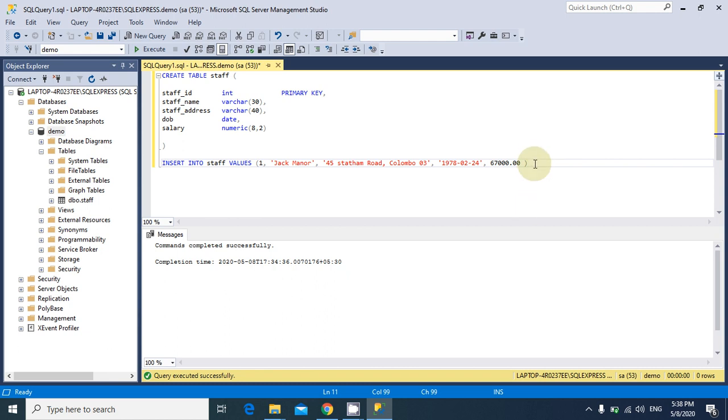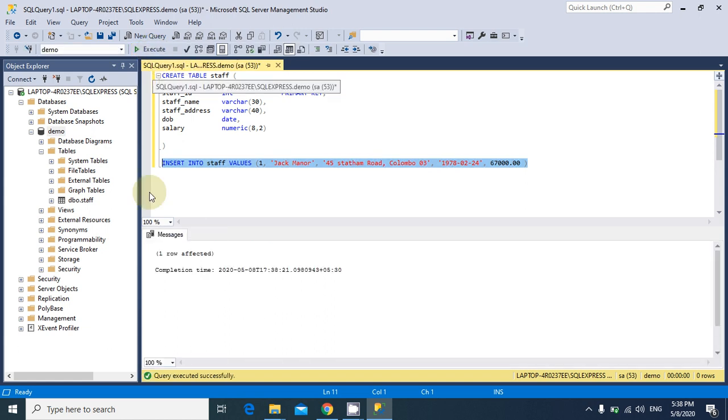So here I'm going to select this insert statement because that's the only statement that I want to execute. I don't want to execute the earlier one. So I selected this and now I'm going to execute it. It says one row affected. That means we successfully inserted that row.